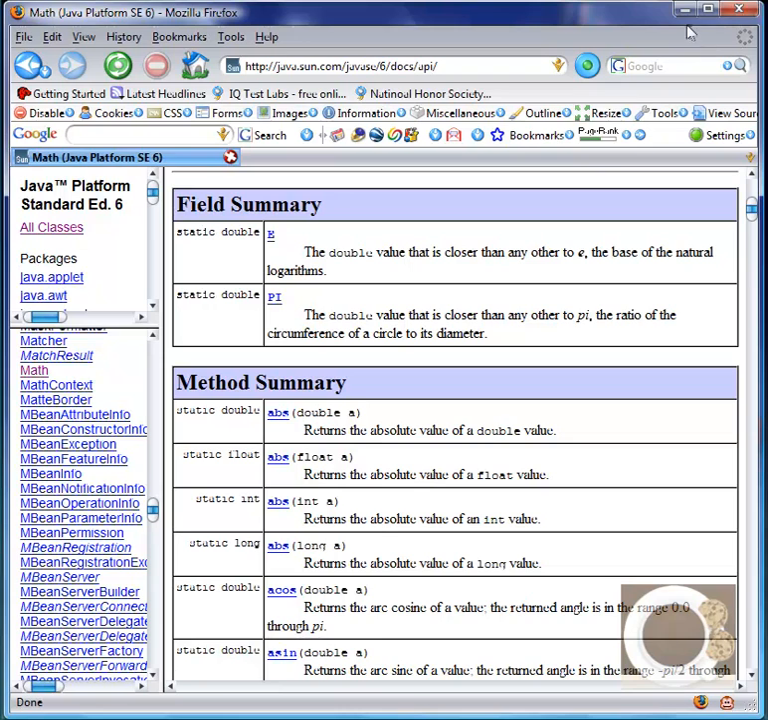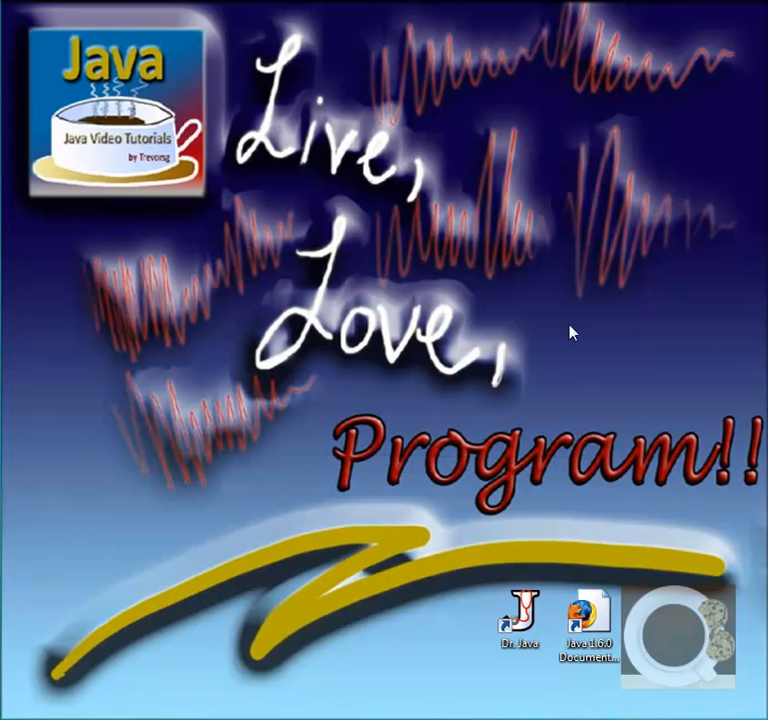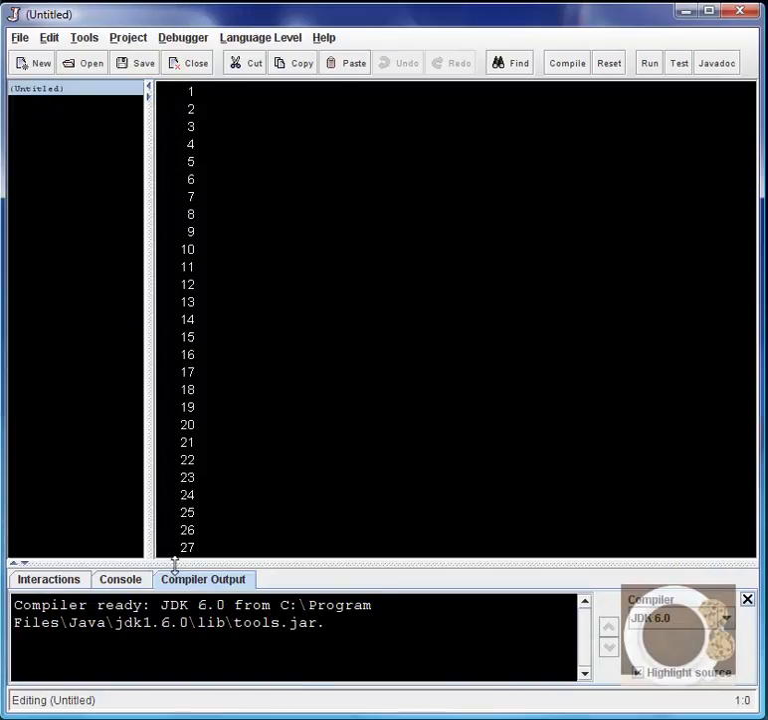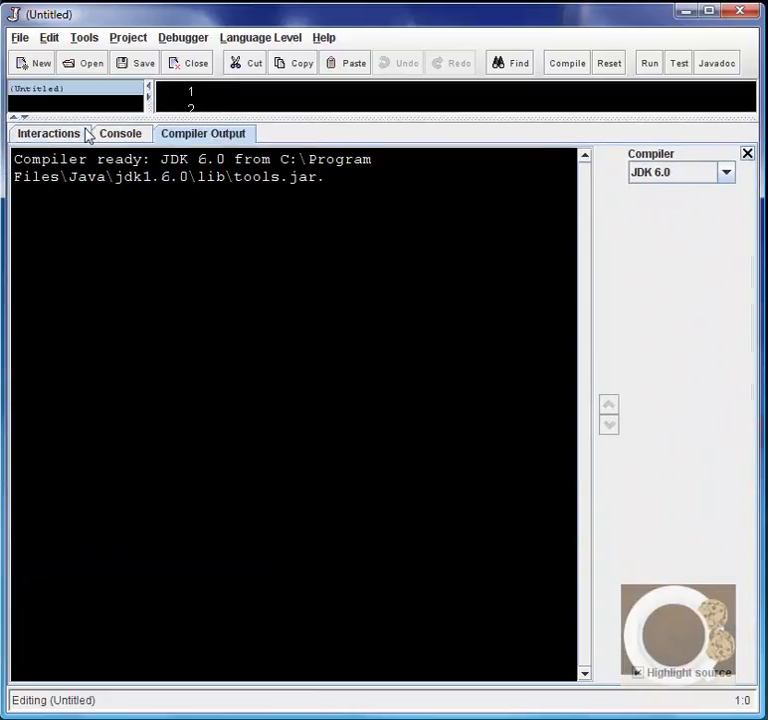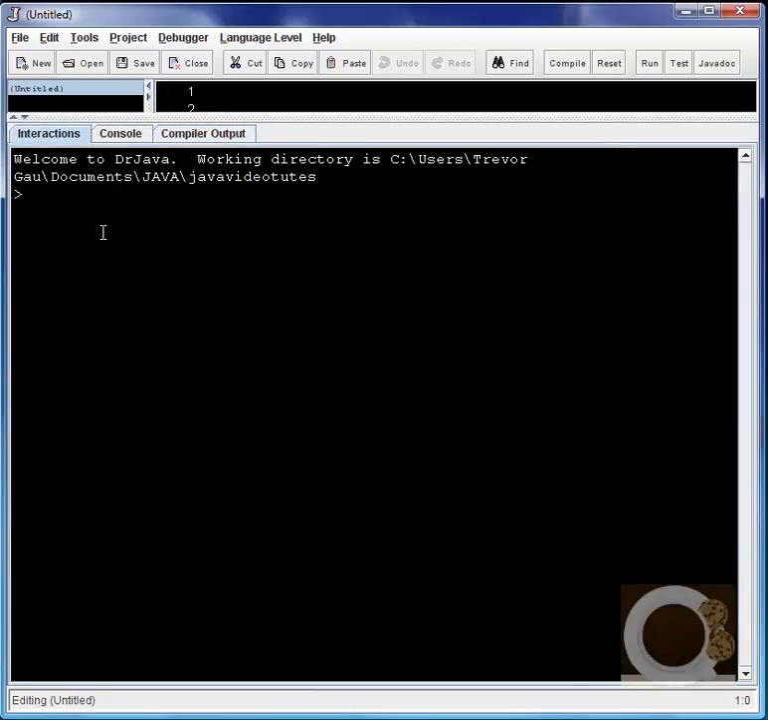So to show you all this, let's go ahead and minimize the documentation, and I'm going to open up Dr. Java. So bear with me as Dr. Java starts turning its little engine, and here we go. Alright, here's Dr. Java. We're going to do this lesson in the interactions window once again. So let's go ahead and start out by typing math.